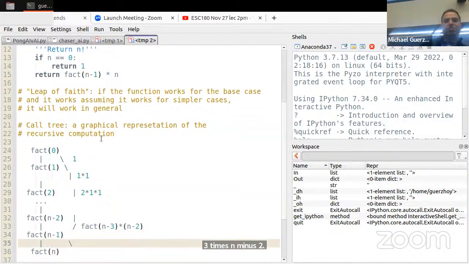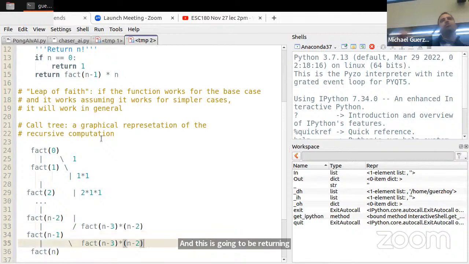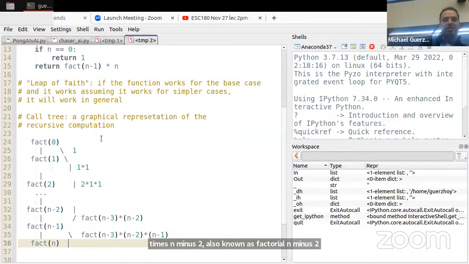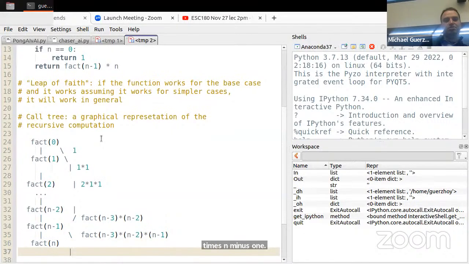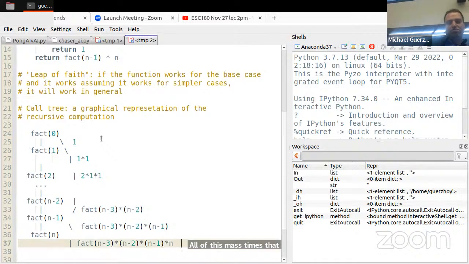And this is going to be returning factorial n minus 3 times n minus 2, also known as factorial n minus 2 times n minus 1. And that means that this is going to return all of this mess times n, which is equal to n. Make sense?